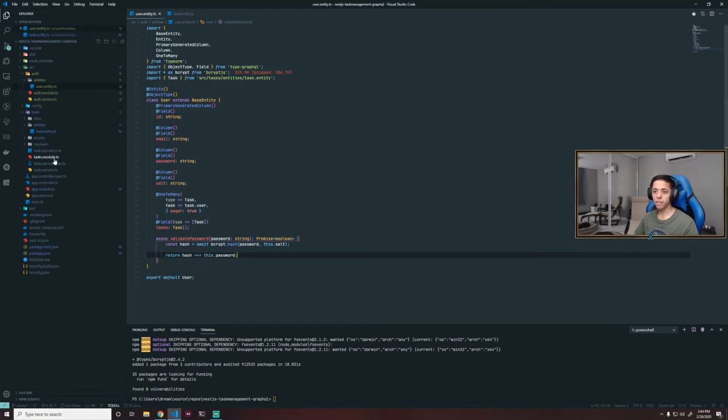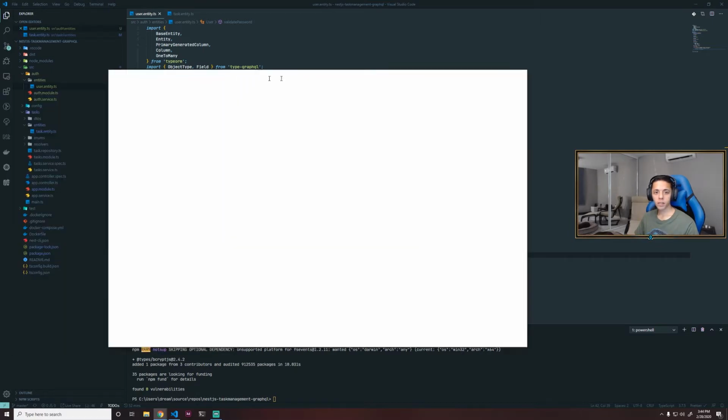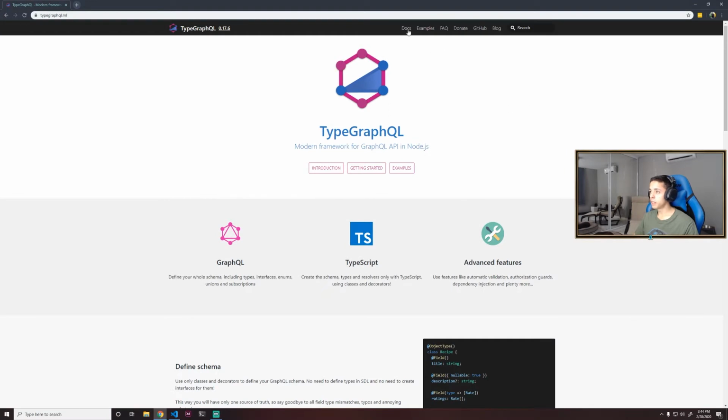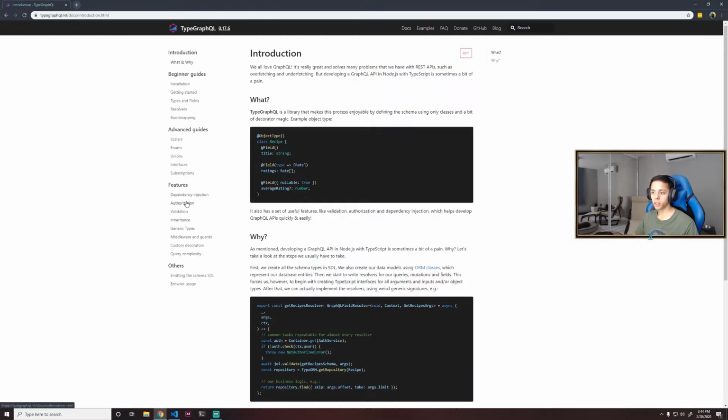All right. And so, okay, we're good here. Do we need anything else from the user? No, I'm pretty sure we're good. I think now what I want to do is get type GraphQL here. All right, so we have type GraphQL. Boom, boom. And now we're going to do authorization.